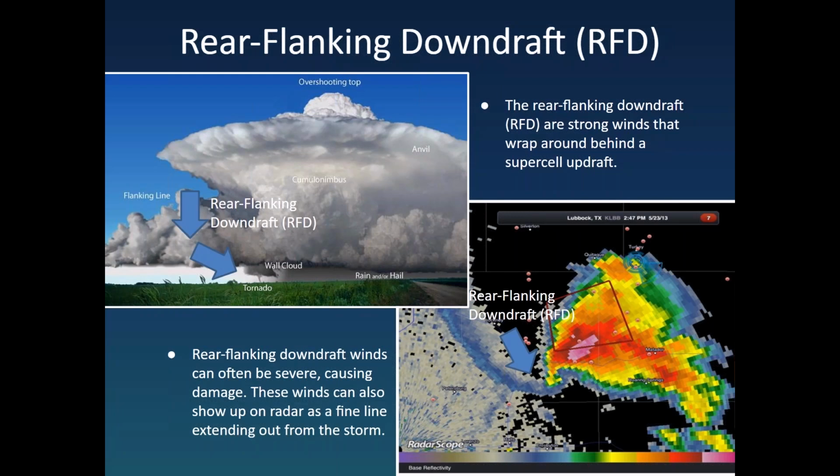They toppled a bunch of power poles west of the airport. That was the rear flanking downdraft. And these radar winds can show up on radar as a fine line extending out from the storm. So you can see in the bottom right image that kind of fine line extending out basically from the hook and to the left behind the storm. That's not always on radar, but if it is close enough to the radar, you can often see the rear flanking downdraft on radar.